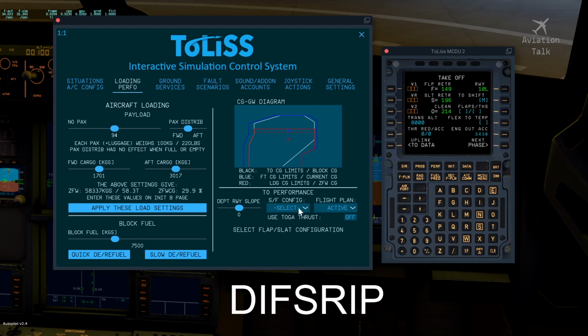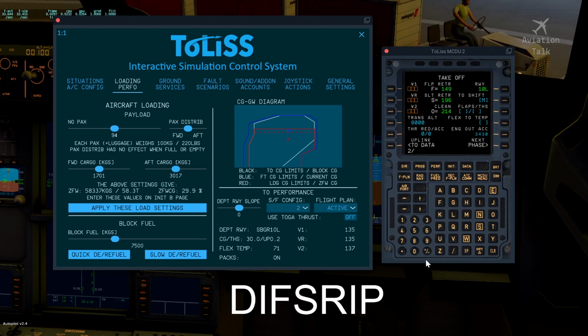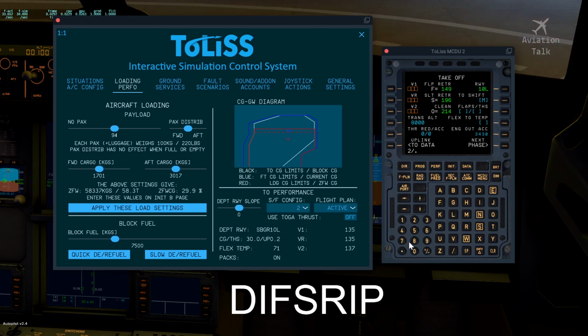Let's go ahead to performance. Usually we run performance in FlySmart, which gives us the optimum configuration and everything, but here I'm just going to use the Tailstrike feature that works very well for a simulator. So flaps 2, with our THS that we already have here, 0.2 up. Flex temperature 71 degrees. V speeds 135, 135, 137.